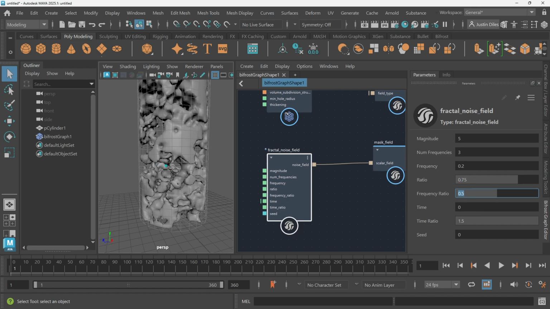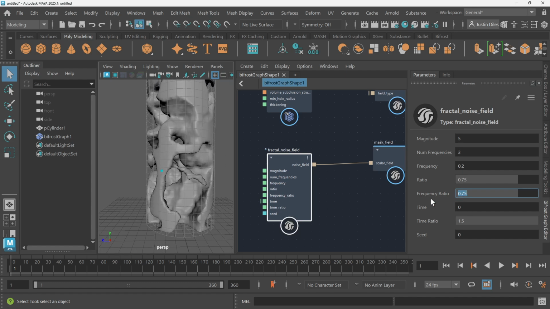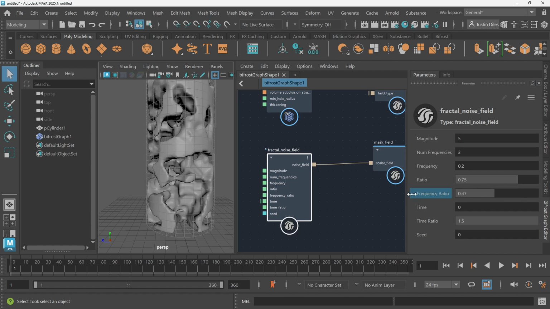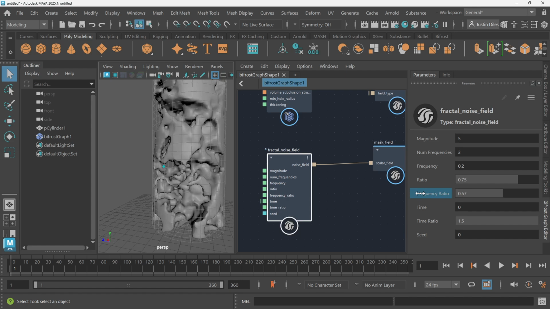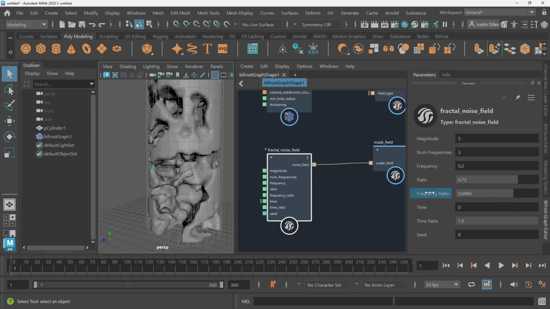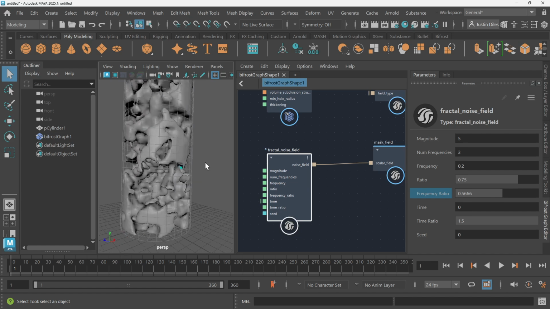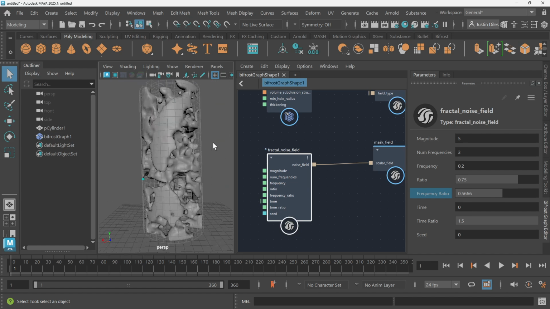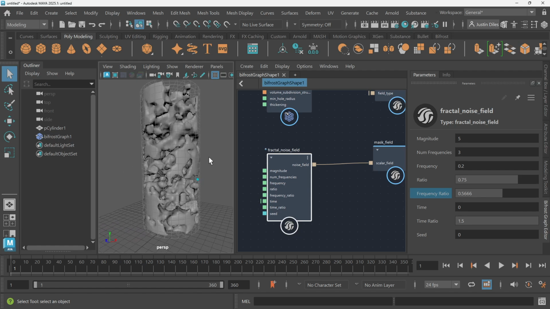And then our frequency ratio, let's see what happens if we go to 0.75 with this one. Okay, the frequency ratio going up seems to give us larger shapes, so we can dial that down a little bit. And again, a lot of this is just experimenting with the values to get something interesting, something that you like. So I'm going to just play with this frequency ratio a little bit and say, okay, I want something like that. And we'll be able to tweak all of this a bit further down the line too.